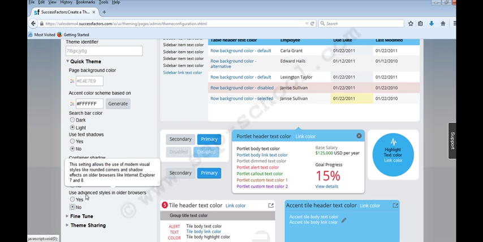And then we have this use advanced styles in the older browsers. This setting will basically allow the use of modern visual styles like rounded corners and shadow effects on older browsers like Internet Explorer 7 and 8. So if I want to select this setting, I can choose yes, otherwise I can choose no.